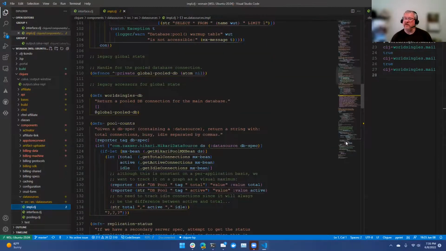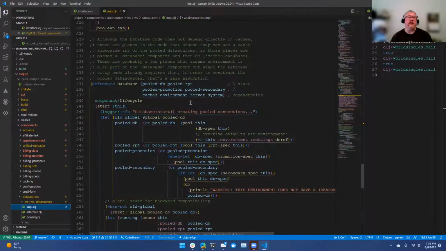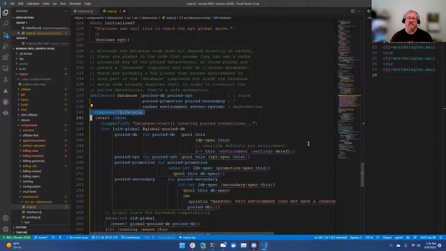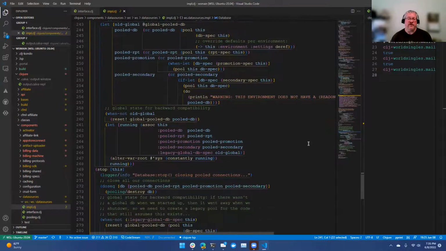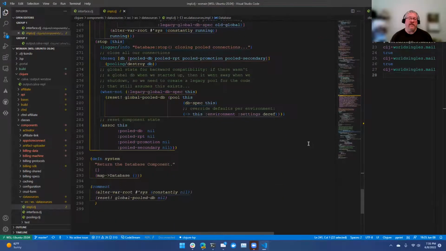So if I drop down to, let's see, here we go. So here's lifecycle. And so this is where we build the database component, which has all of our different database connection pools in. And so it builds nice and idempotently all these different connection pools and shuts them down. And then system is the exposed function that creates that component. So the fact that it's component isn't really exposed to anything except for the code in the base, which is the application code that builds it.